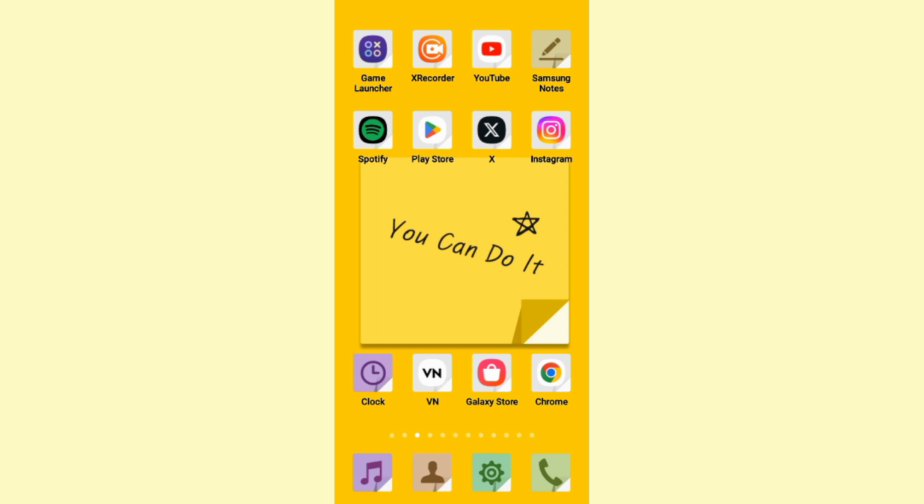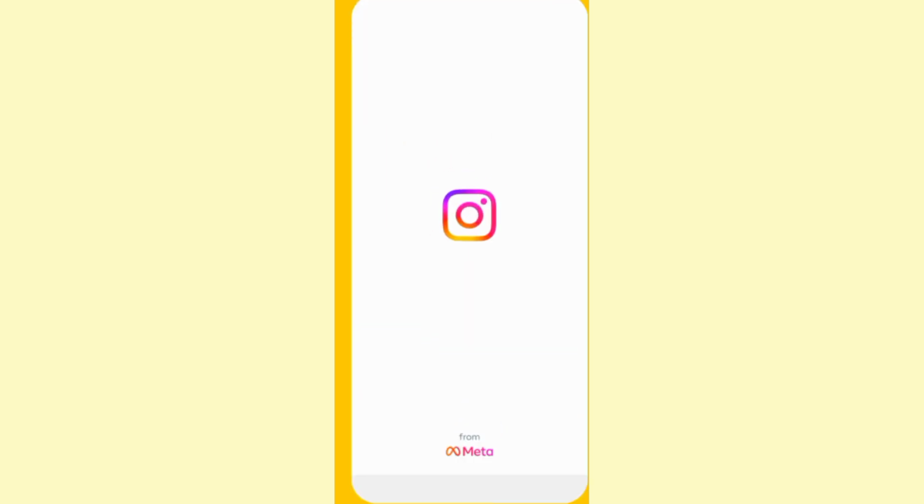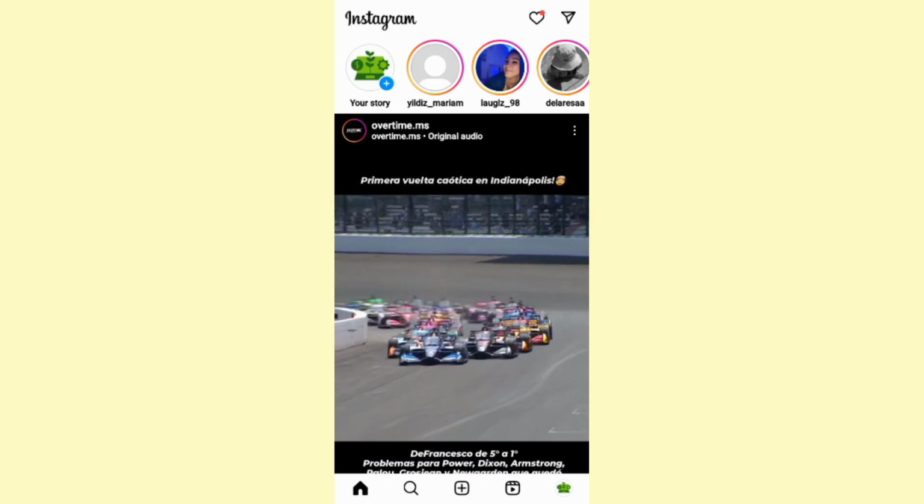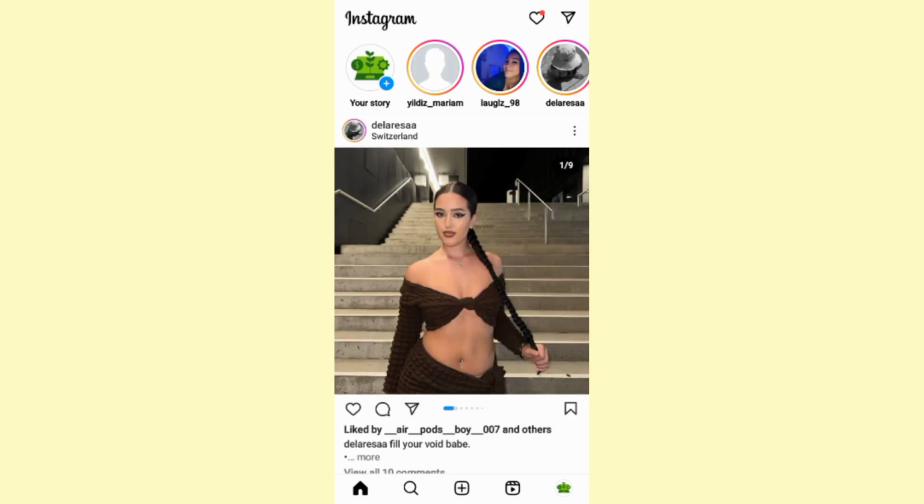So the process is very easy and simple, and we will both fix blurry stuff while you are browsing Instagram or while you are trying to upload something on Instagram. So just follow these steps. Go ahead and open up Instagram. And once you do that, click on the profile picture at the bottom right.